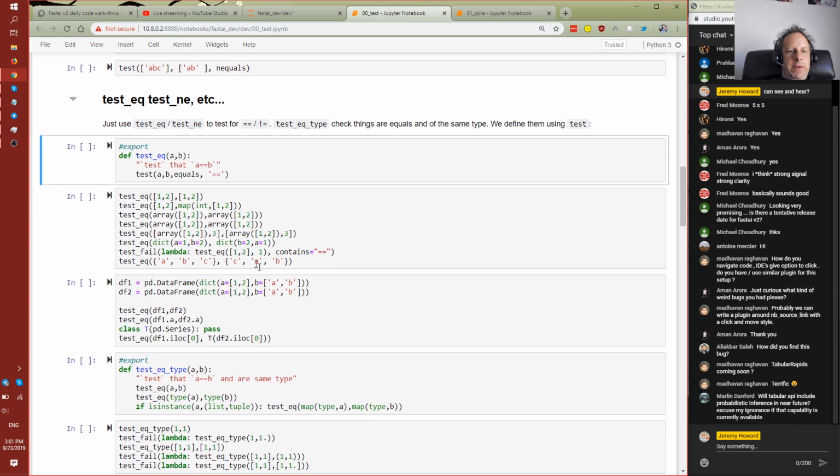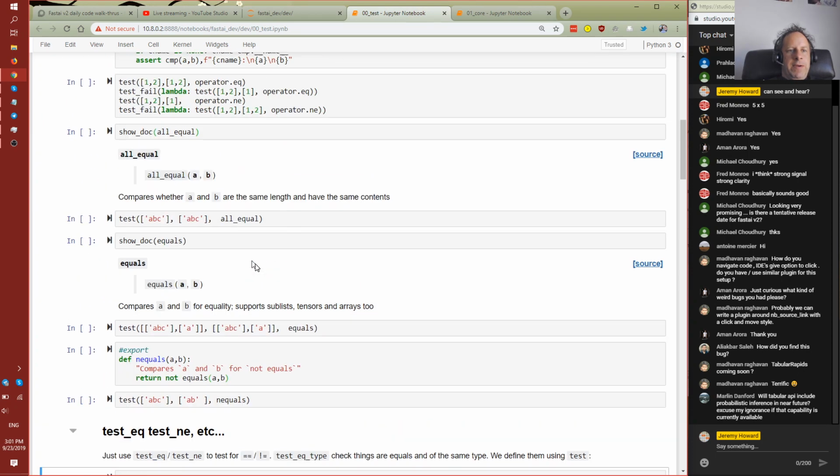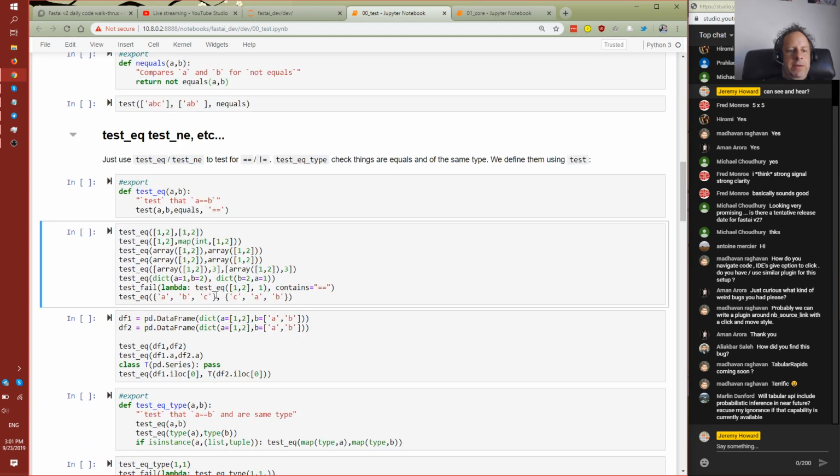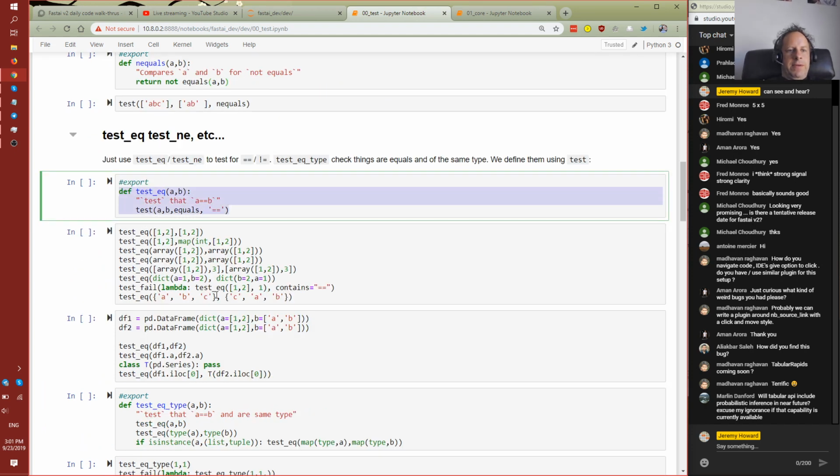Yeah, so then we can start using the fact that we have a general purpose test A and B in some comparator to start defining things like test_eq, which is the one we normally use for testing that A and B are equal. And then this is just what's printed. If there's a failure, it'll tell us what the failure was.